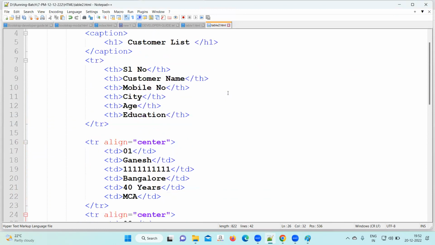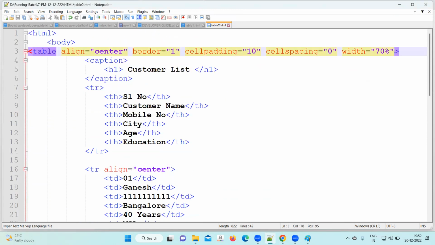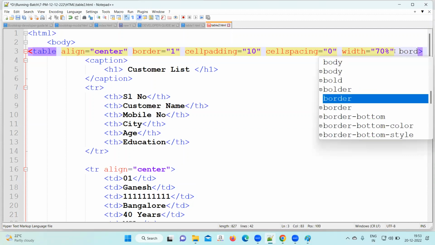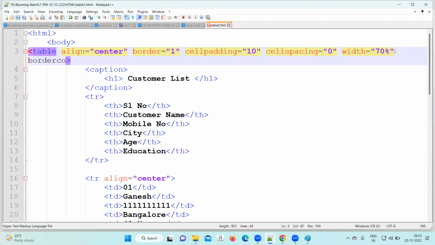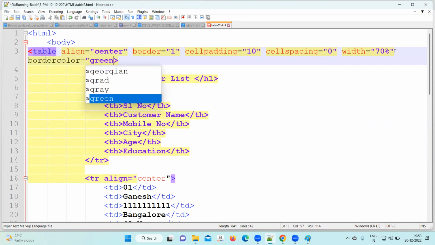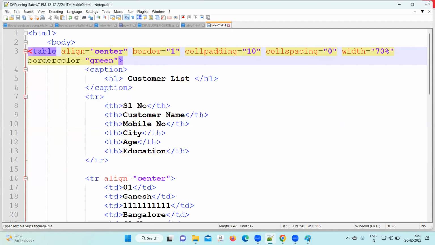Okay, now come up again in the table only. In the table itself, add one more property called border color. Add any color, red, green, any color. Add one more property called border color. Border color may not come highlighted, but no matter, it will work.